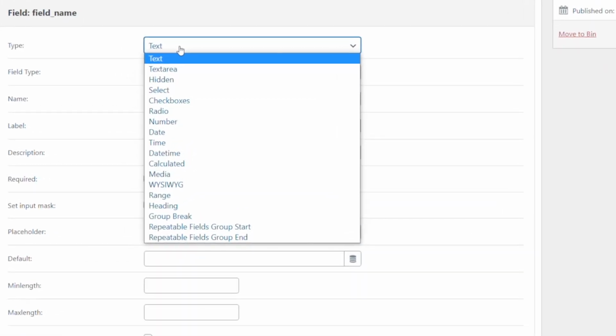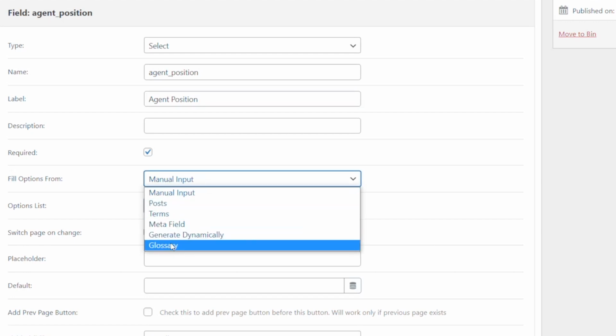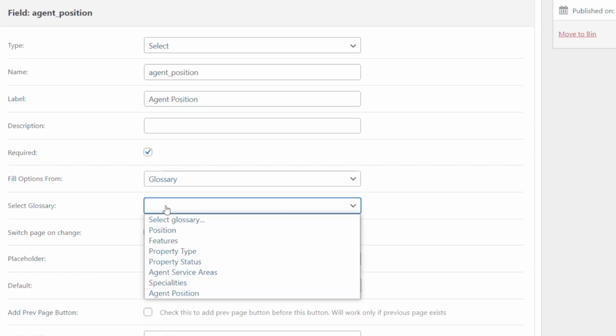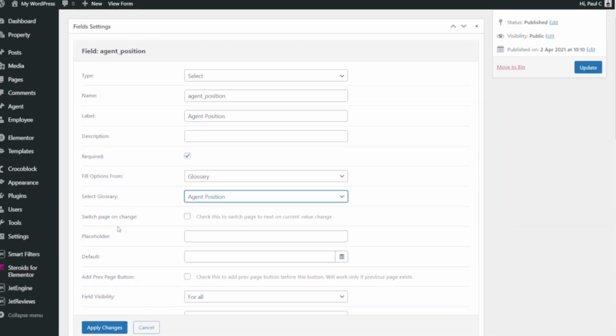Type, we're going to set this to be select. And there we go. We'll give this a field name, and we're just going to call this agent underscore position. I'm going to give it a label of agent position as well. You can add any descriptions and things like that in, and you can still use the options for manual input. So you can mix and match glossaries with normal ways of inserting data into your forms. However, for this example, we want to choose glossary. Once we choose that, as we've seen before, we just need to choose the glossary we want to reference. So we're going to select that, choose agent position, and that's basically all we need to do.